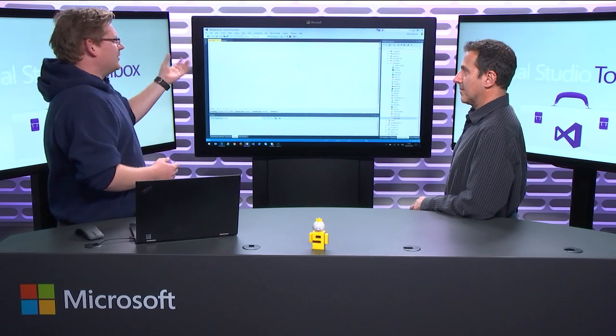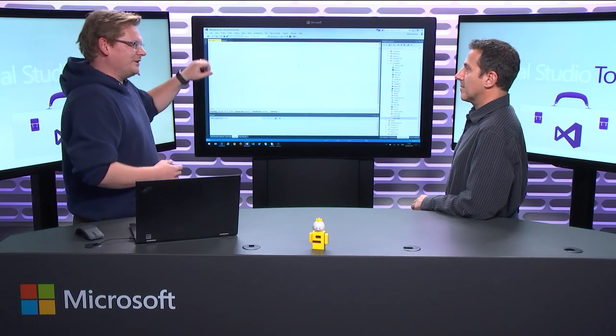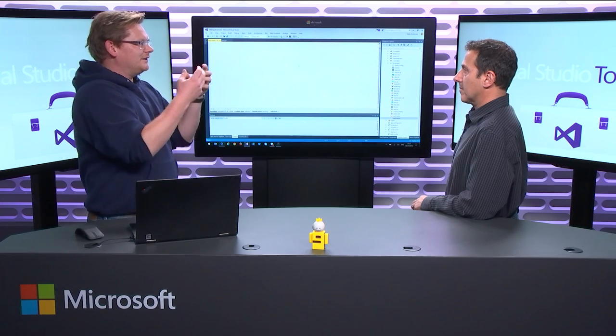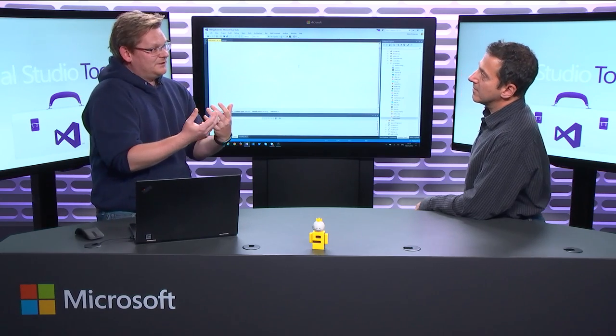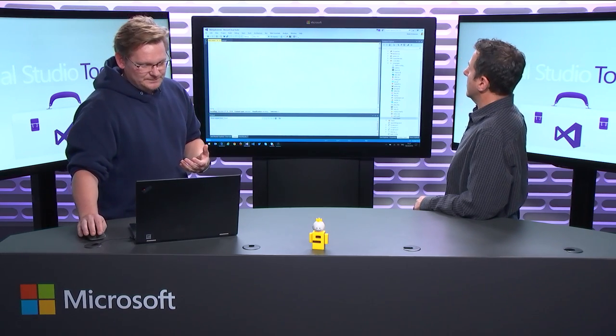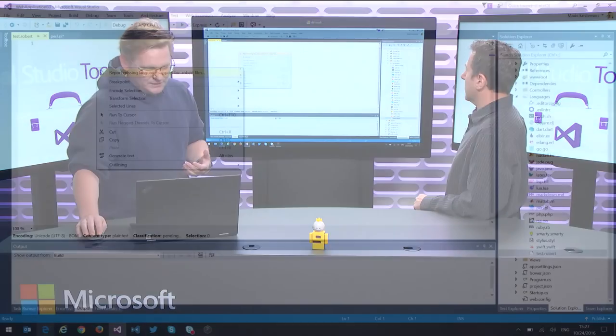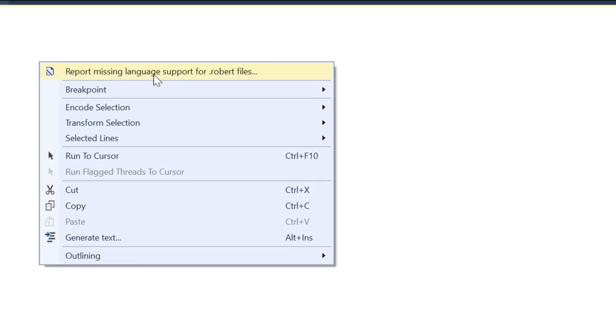And when you open a file that Visual Studio has no idea what it is, like it's plain text, like a .robert file, because I've had this extension I don't see it right here. But if I just installed the extension, I would get a little alert that says, hey, when you open a file that we don't know about, you can right-click inside the editor and report missing language for .robert files. And just like the file icons, if you click this, it will open GitHub and create an issue on the GitHub repo for this.